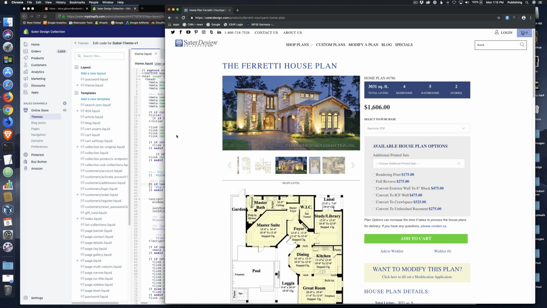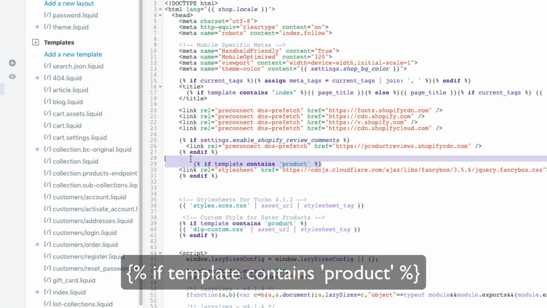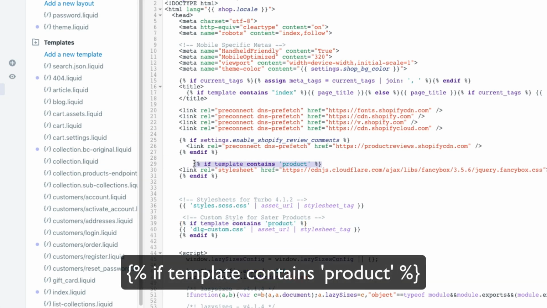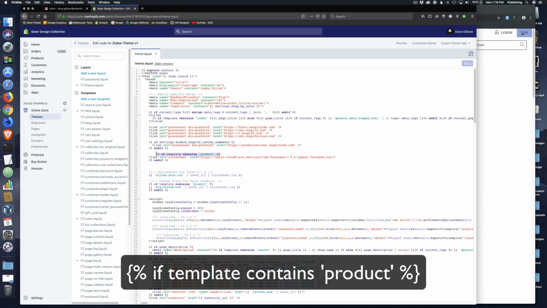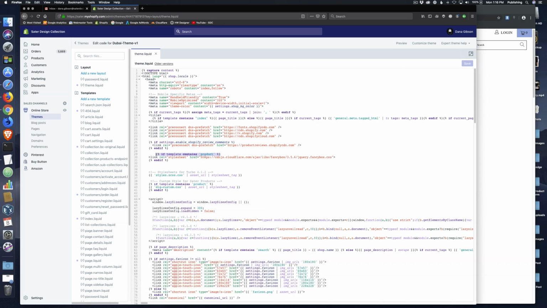So to limit that, I go to the code and I tell it with an if-else statement. You don't need to know a lot of code to be able to tweak this stuff. Just say, if this template contains product, load this, which means it won't load it on any other page, so it won't be slowing down your site.